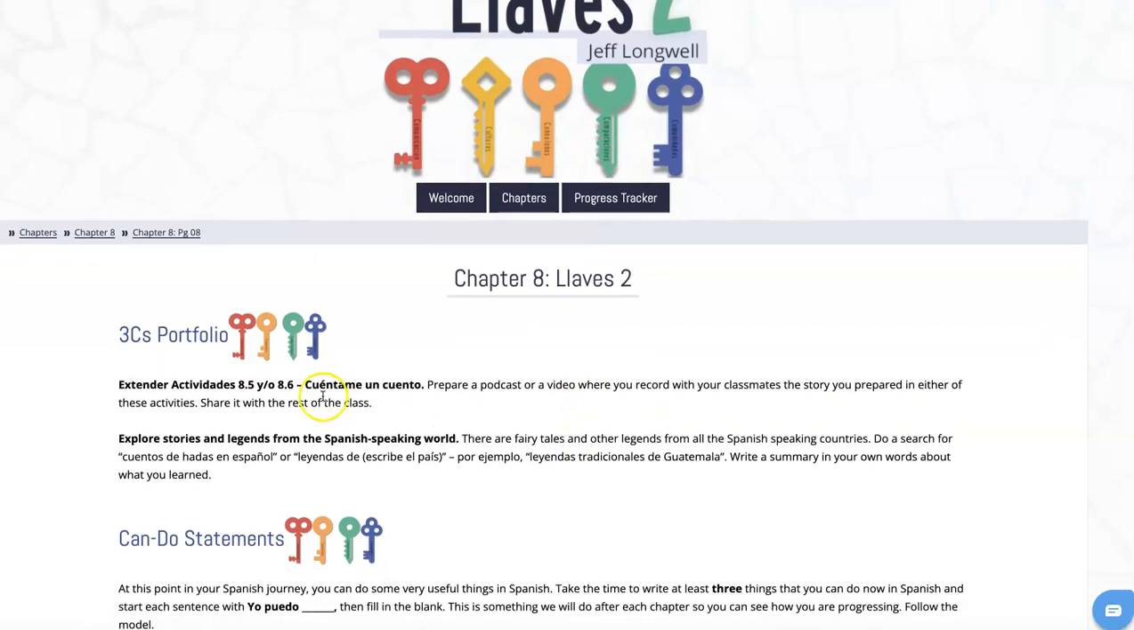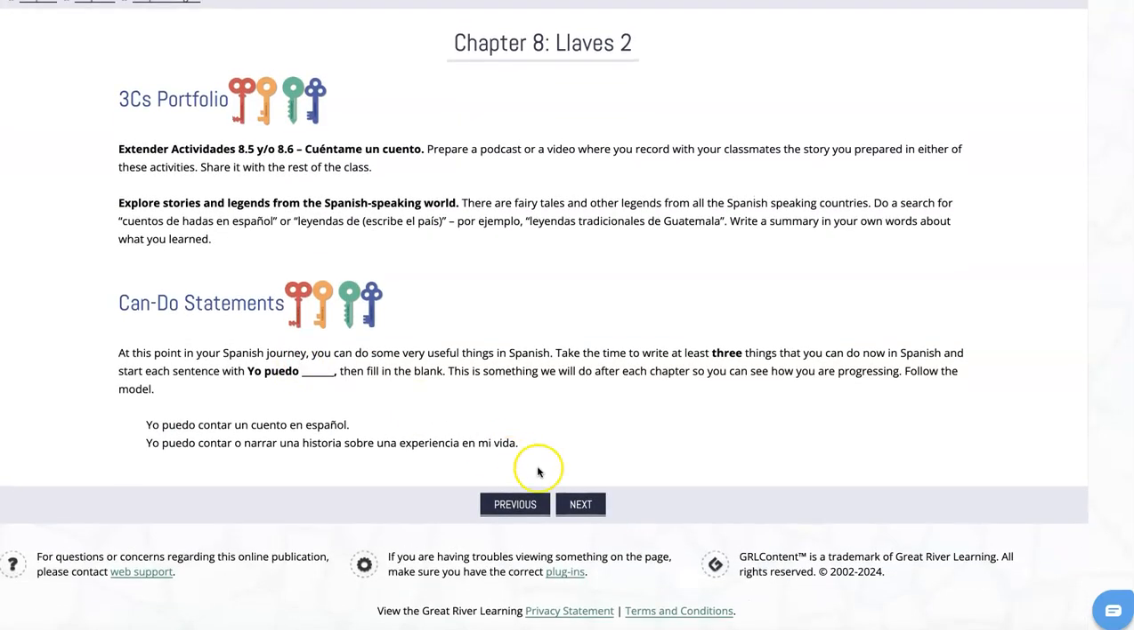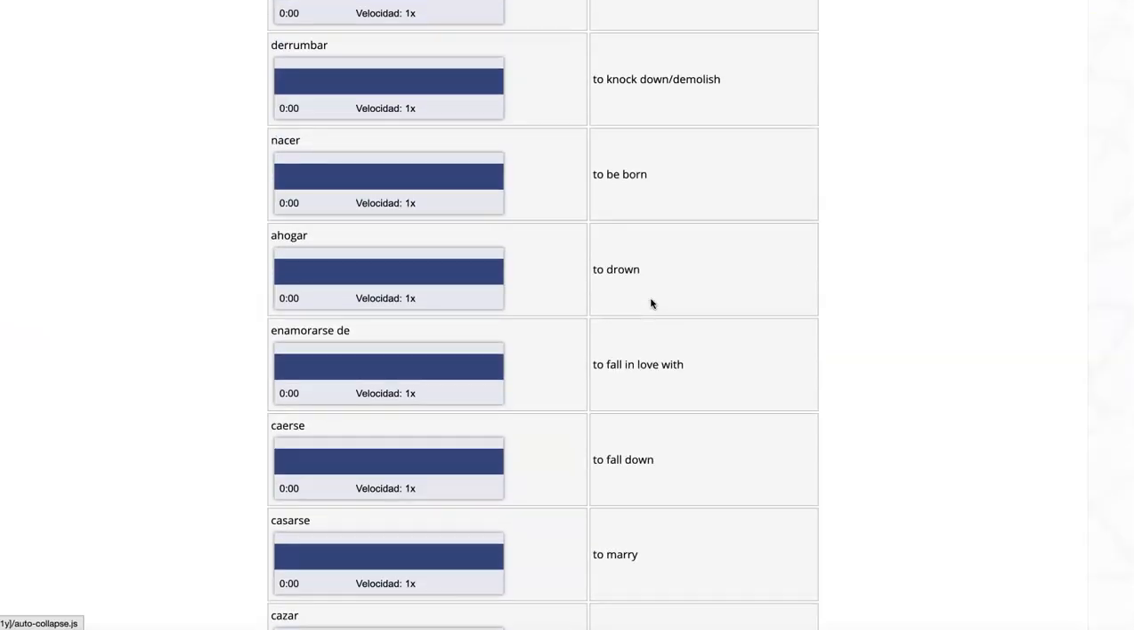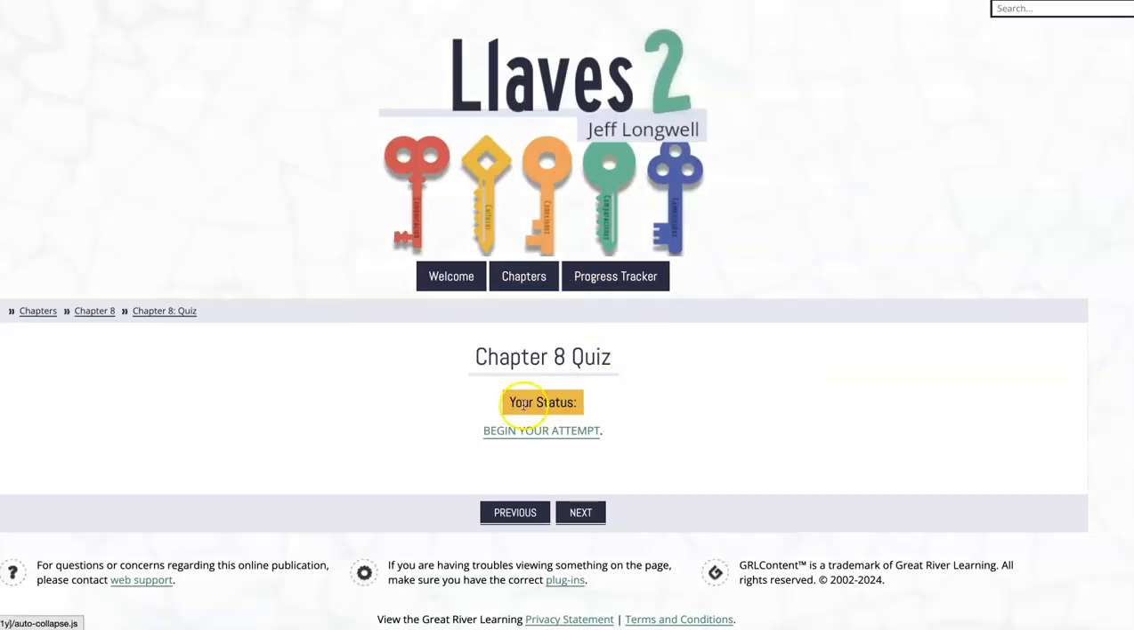Right, there are other activities for 3 C's. Again, the can-do statements are only for Módulo 8. But here are other opportunities for you to do. I really recommend the one on exploring legends in the Spanish-speaking world. You might find some that are interesting to you. Okay. Then comes the chapter vocabulary and the quiz.